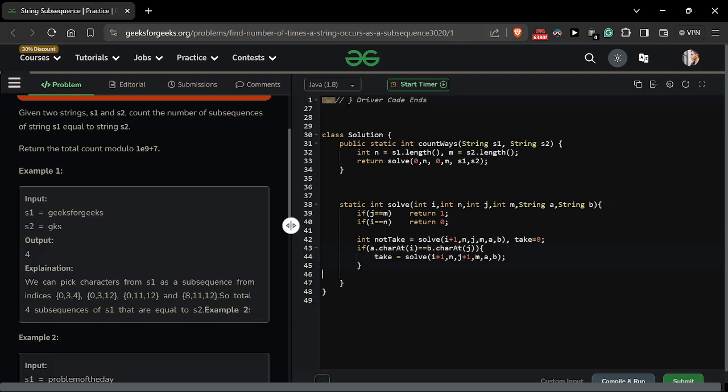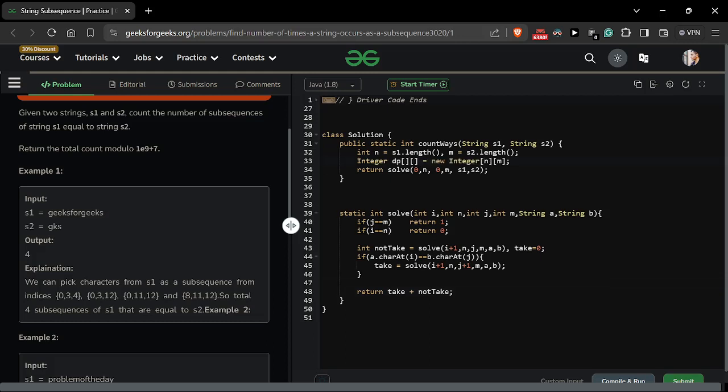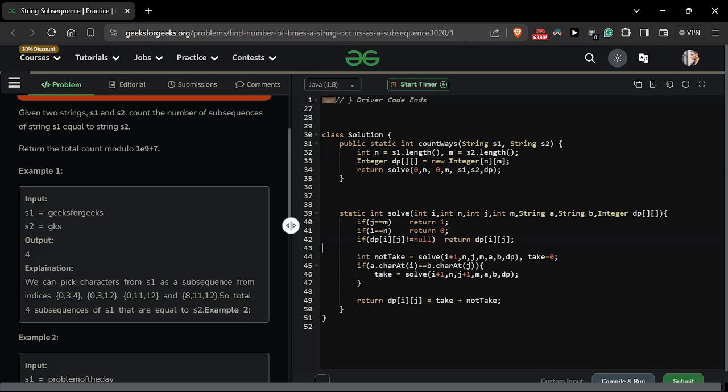If the ith and jth characters are equal, only then we move our jth pointer. So now take and not take. As you can see, we are changing i and j, so we can apply dp here. Let's create a dp of n by m size, pass the dp, and store the result at the ith and jth position. If it's not null, then just return it.